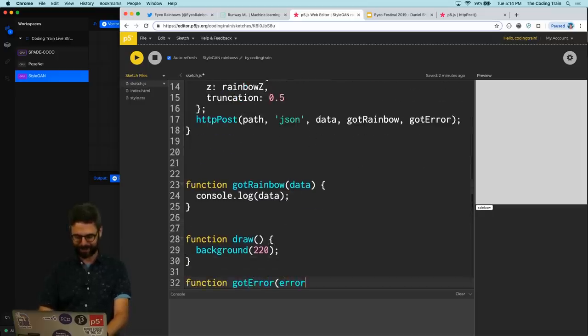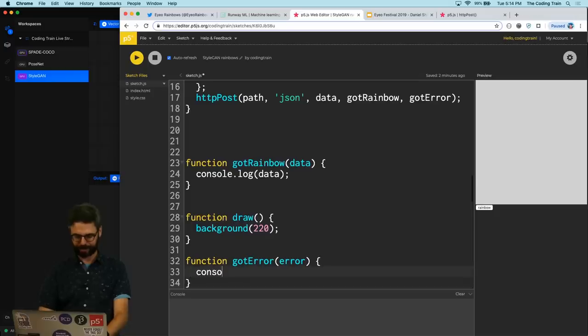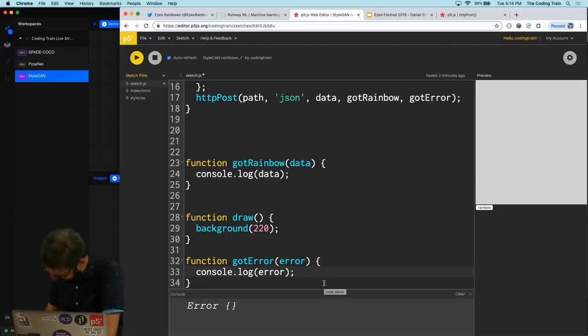Got error, error, console.log error. This is good for some error checking. Okay, now I'm going to press this button. Oh, I got an error.